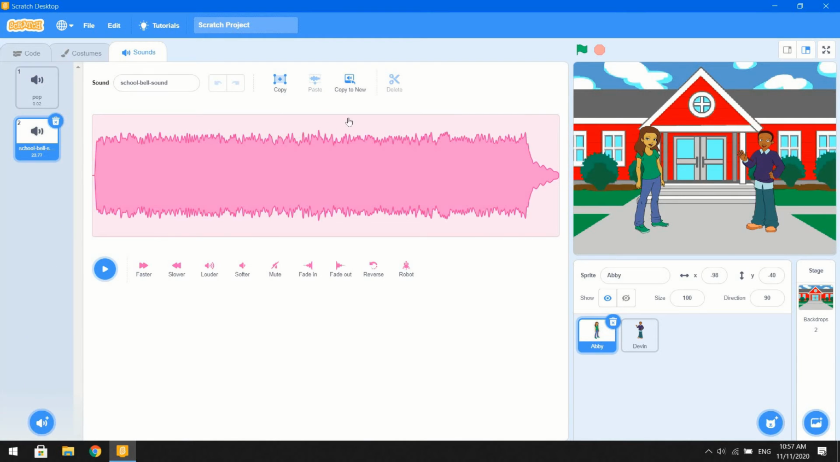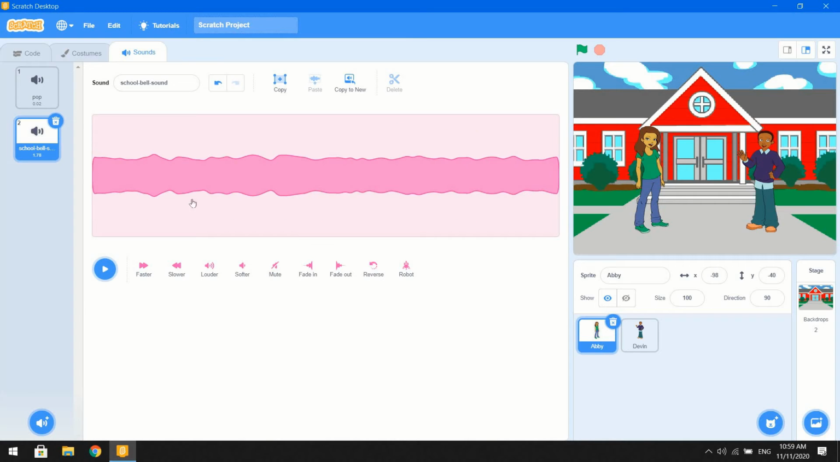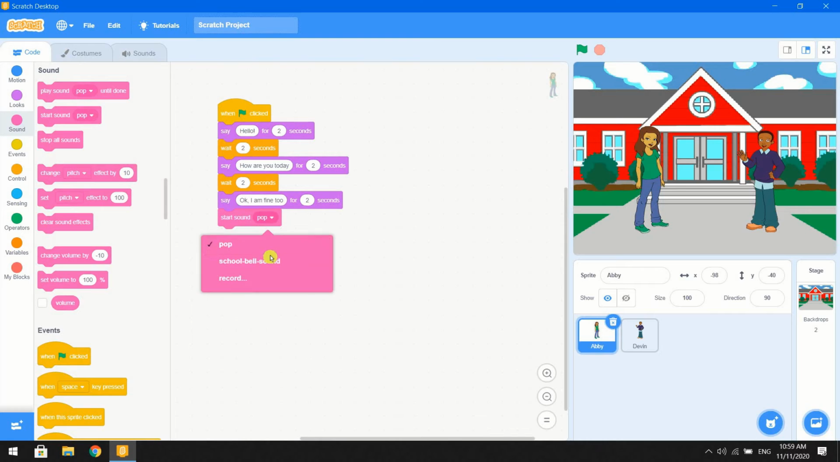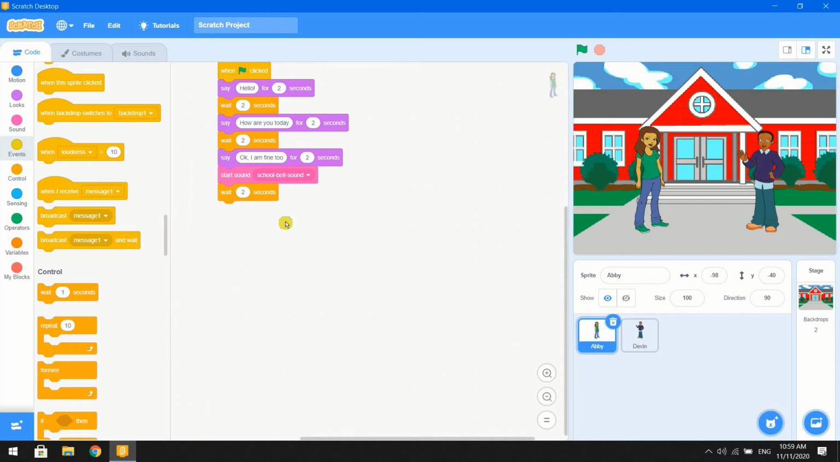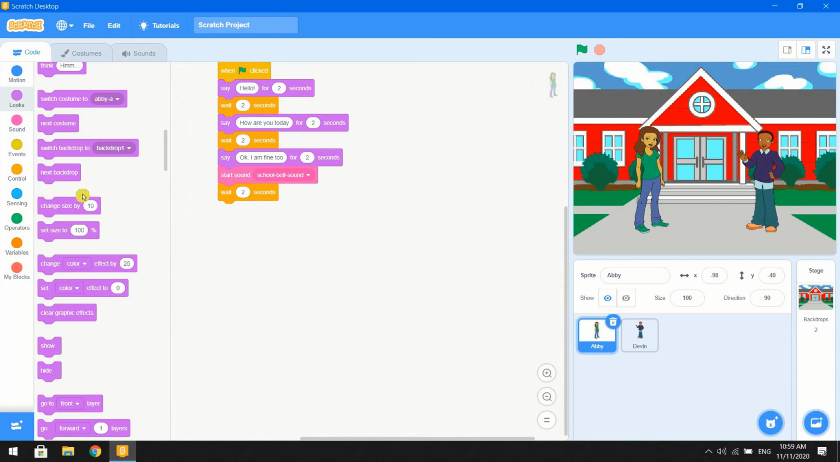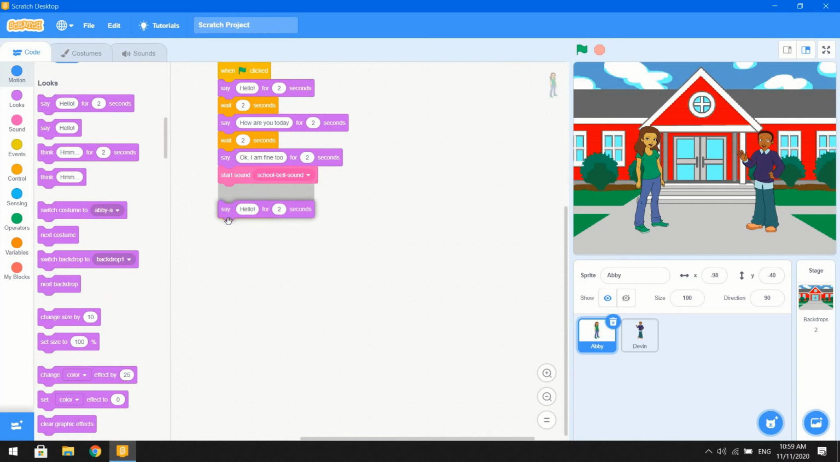I am going to tune this sound a little. Now place a wait for 2 second block and change the 1 second to 2 seconds. Then put a say for 2 seconds block and write the bell rang. We better get to our classes now.